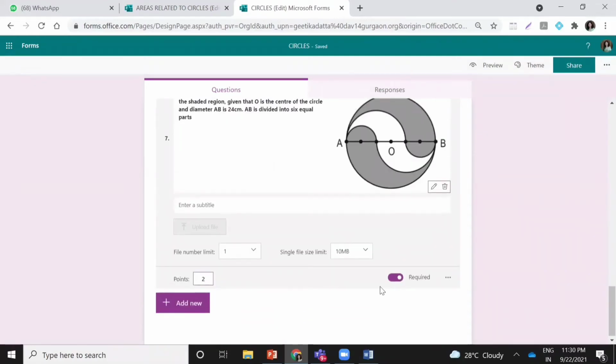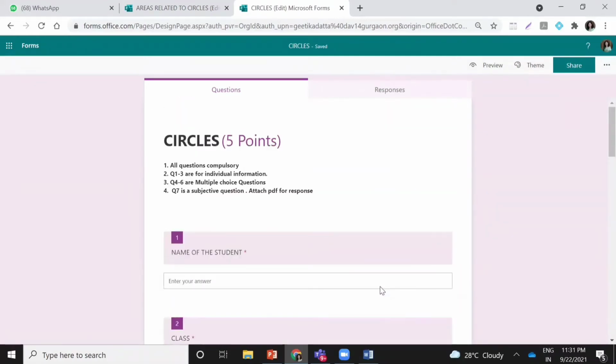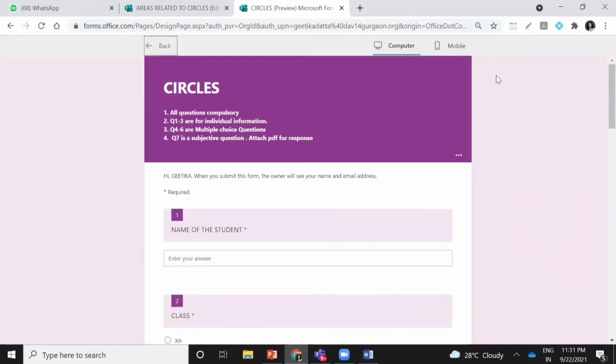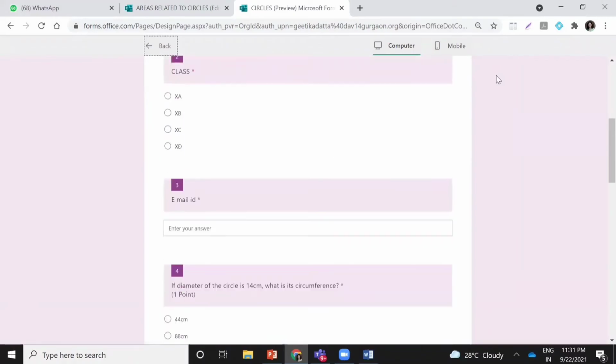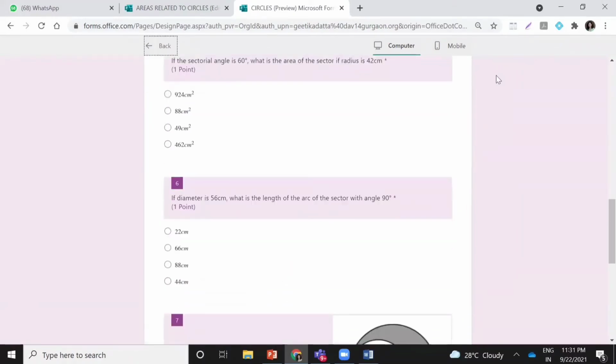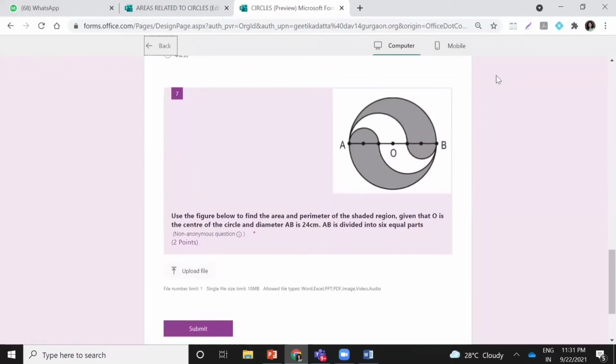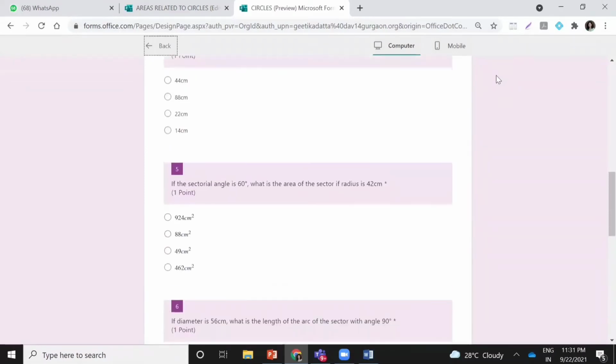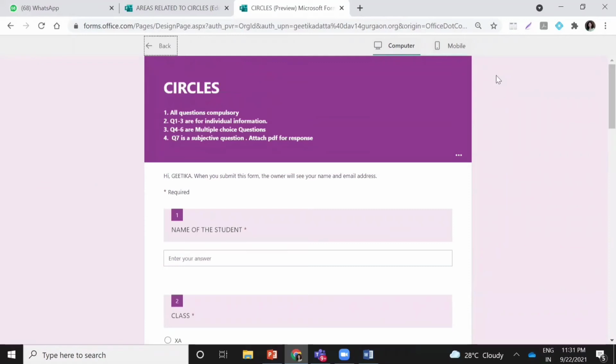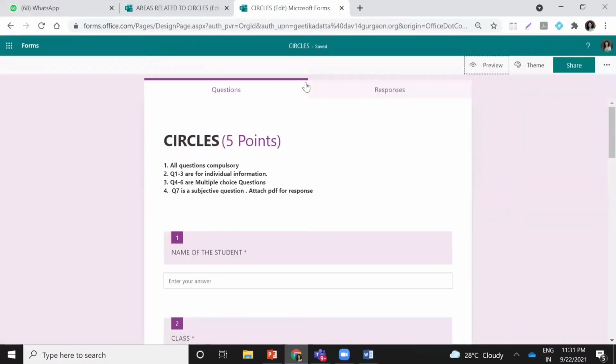Okay. Now, when it comes to sharing, let me see how the form is looking. I'll go to preview. So this is how the form will appear to my students. A very neat and clean form with the picture here, which I wanted to give to the students. Everything is done. And what I do now is I go back. I want to beautify it a little more.